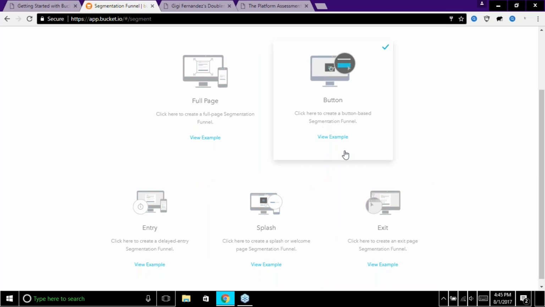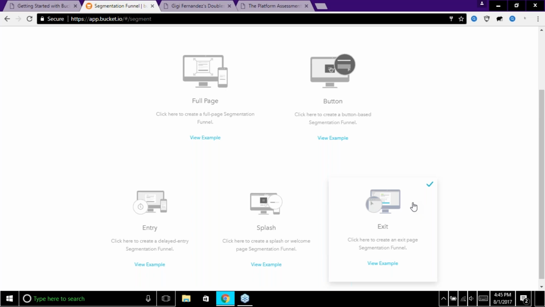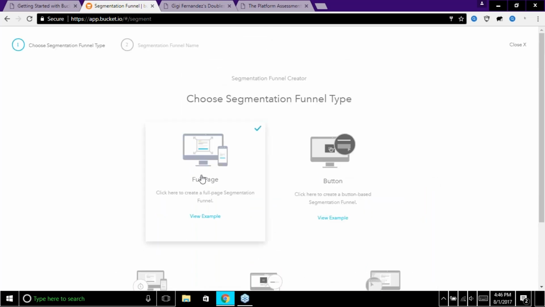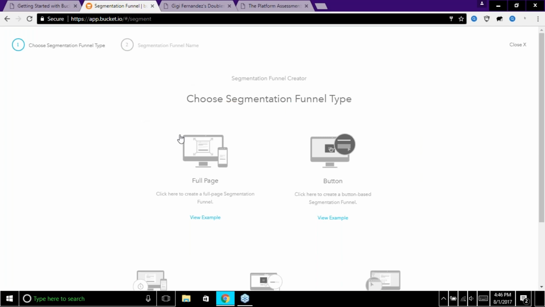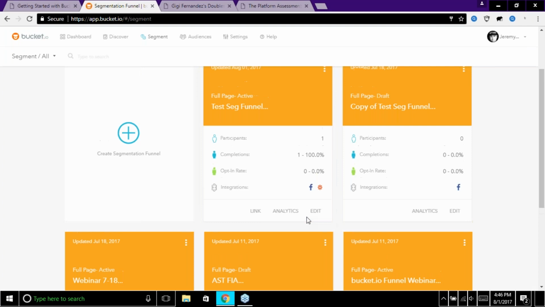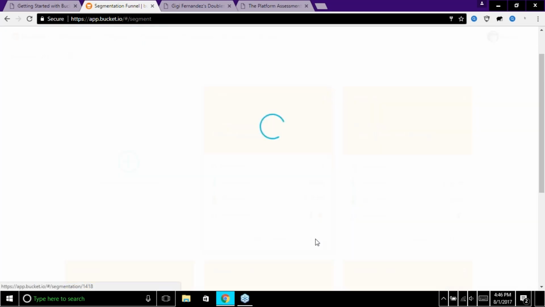Again, what happens is at the end of these, when you hit publish, bucket.io will give you the embed code for an entry page, or your button, or your splash page, or your exit pop-up. For the full page, which is what we're going to do, Bucket will give you that link like you saw before, and then you send people directly to that. These are all done as full pagers here, both of the two examples that I showed you. And the example we're going to walk through now is also going to be a full pager. So I'm going to click Edit.